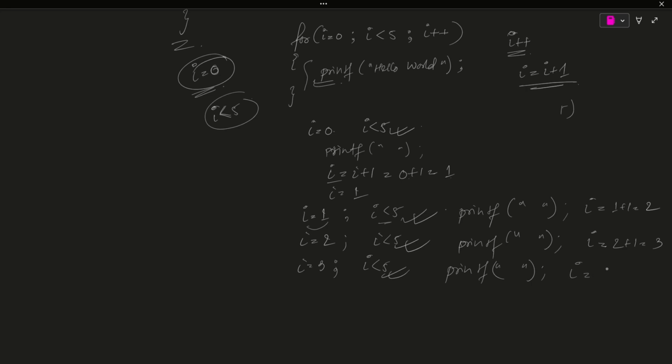Increment: I equals 3 plus 1 equals 4. Now for I equal to 4, is I less than 5? Yes, it is true. Do the same thing. I is equal to 4 plus 1, which is 5. So here it comes, I is equal to 5.